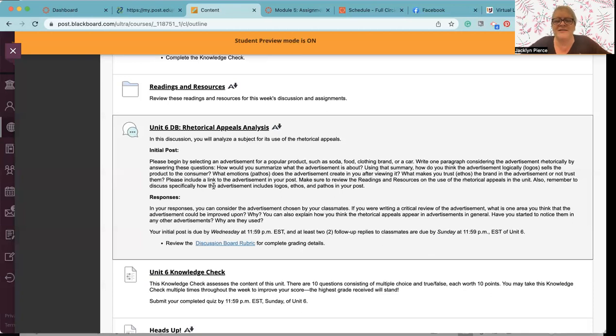Sometimes maybe they don't have a great reputation. Very important, you must include a link to the advertisement in the post so that your classmates and I can see it. And again, if you've not read the materials this week, the logos, ethos, and pathos stuff is not going to make a whole lot of sense to you. So make sure you do that first.